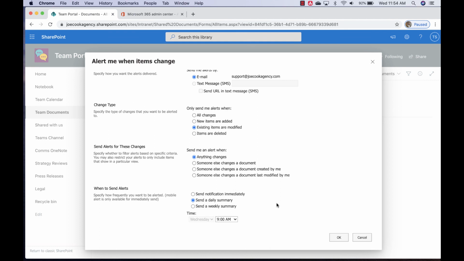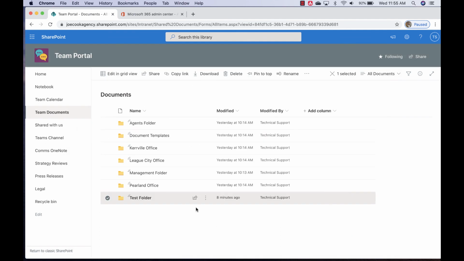So basically, it's going to send you a summary of all of the documents, the changes that were made, and who made those changes. Then what you can do, if it's going to be daily, you can select the time of day, and once a day at 9 a.m. or 2 in the afternoon, it's going to send it to you. Then you've got the weekly summary. If you want it once a week, then it's pretty much the same thing as well. Once a week on a certain day at a certain time, you're going to get those notifications.